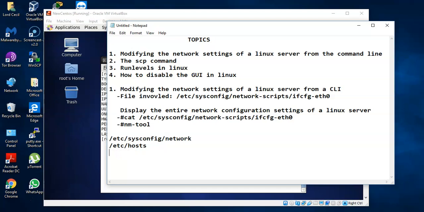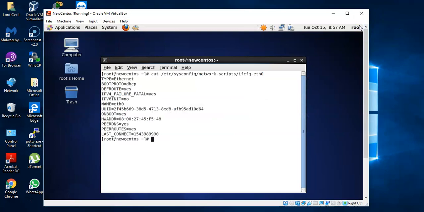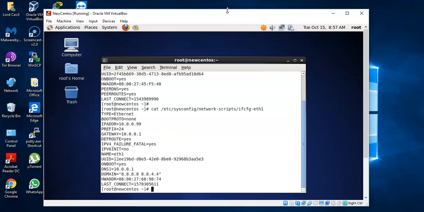Then after doing all the host name changes, we have to modify the IP address and DNS settings. We do that by coming to this file. It's /etc/sysconfig/network-scripts, I've saved it as eth0. Okay, this is my machine. Let me cat eth1.